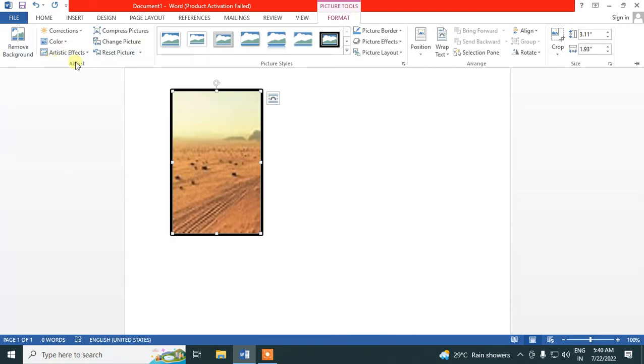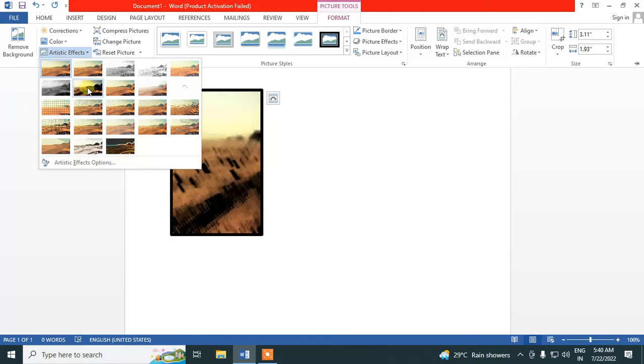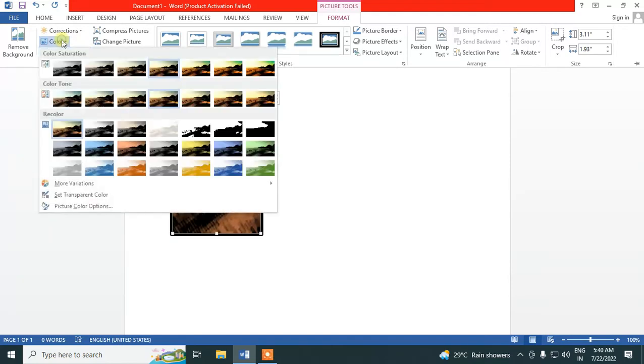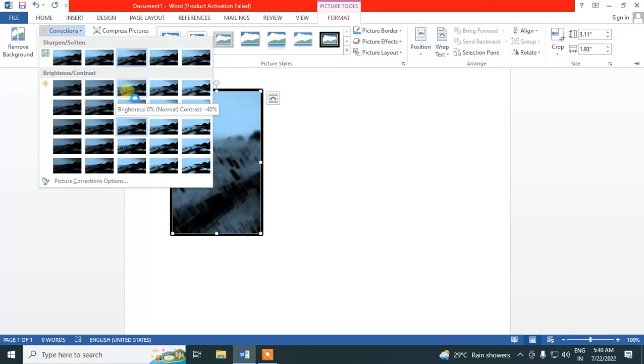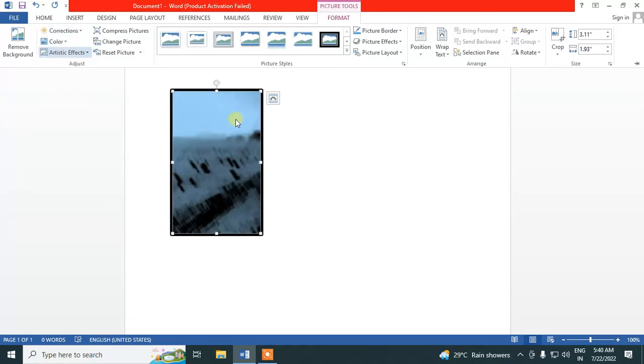Yes, this is adjust, and we can affect the color, artistic color we can do. See all the colors we can do. We can change the color tones. Yes, and we can change the picture as we want. We can do whatever we want. Yes, so you can find all the options that we can do.